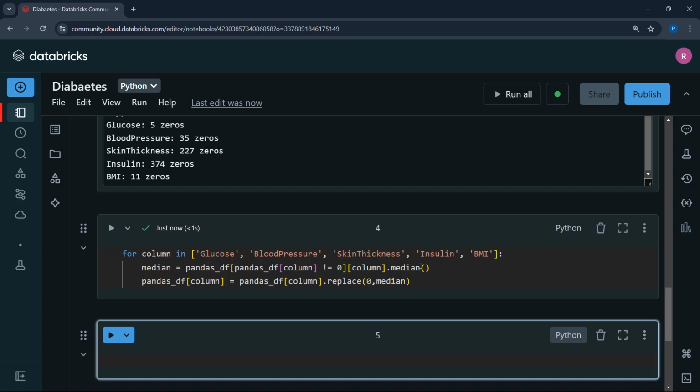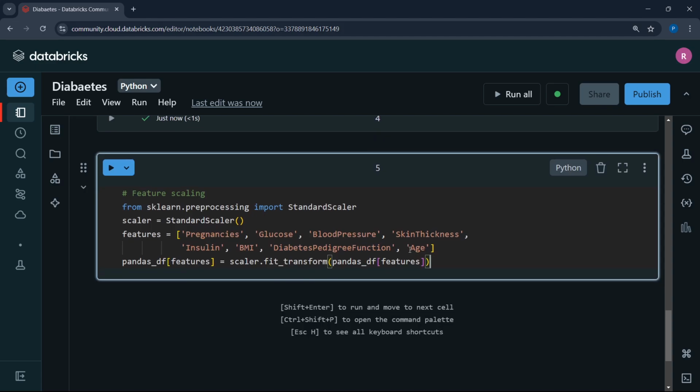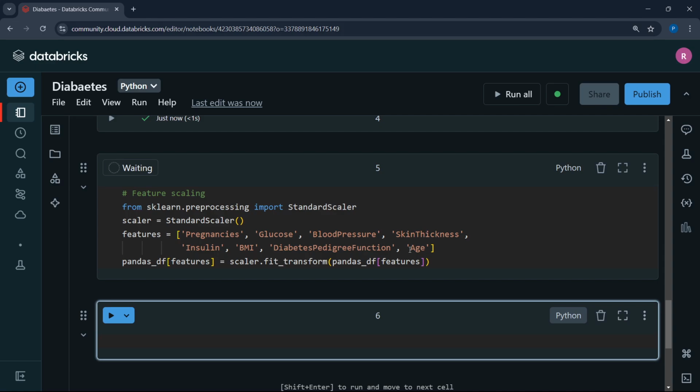And the next step will be the feature scaling. So we are using this. What the StandardScaler will do is standardize features by removing the mean and scaling it to unit variance. And let's run this. So this will put all our features on the same scale. This is crucial for many machine learning algorithms and for fair comparison between features.